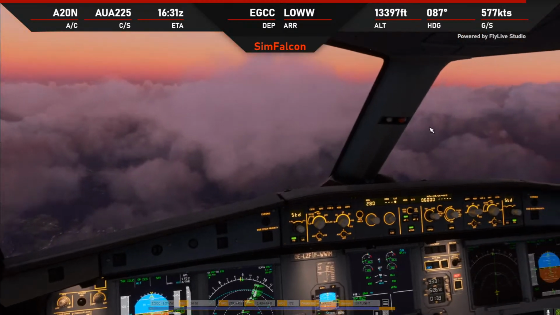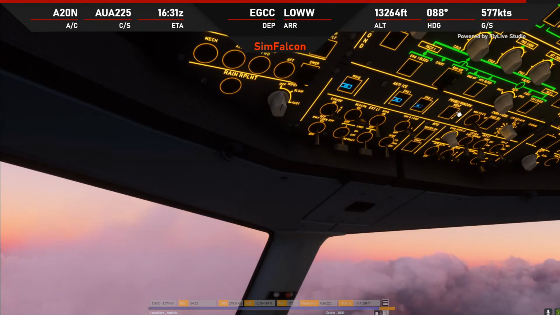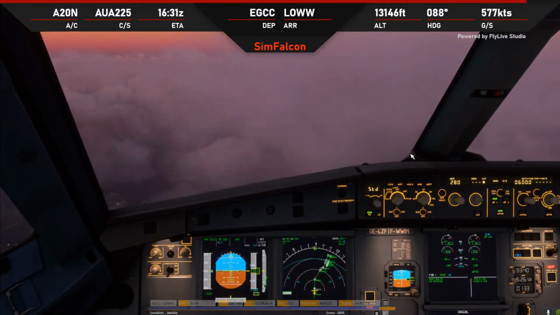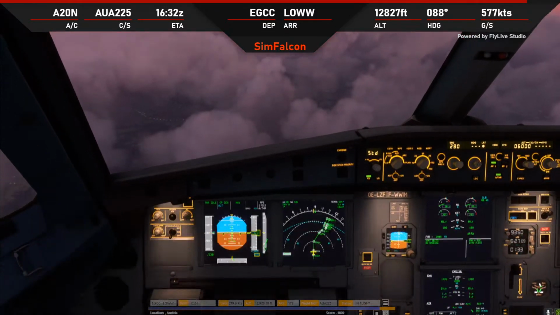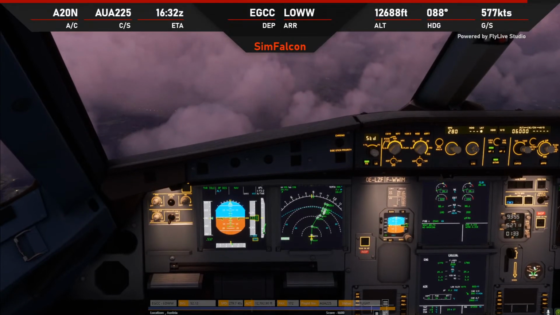Now we are getting into the clouds, so we will switch on the anti-ice to avoid icing on the wings, the engines or the windows. The temperature outside the aircraft now is minus 15.